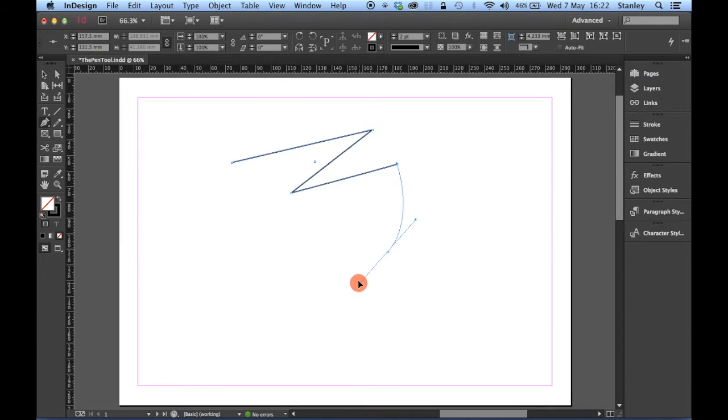When it comes to creating these curves, it really is just going to take a bit of getting used to, but you know, practice and play and it will soon come much easier to you. Click, drag, curve, click, drag. Okay, so I'm going to go there.